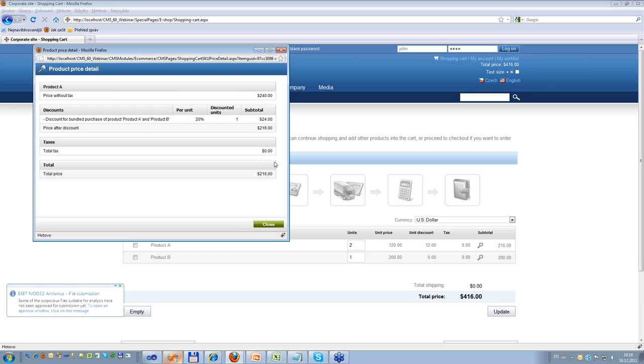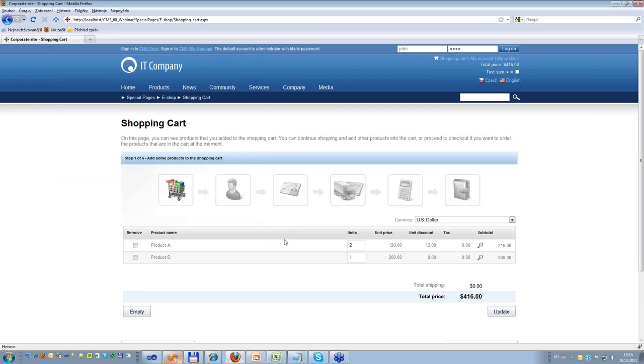So one item is with a $24 discount. Another item is for 120. So the total price of the 2 items is 216, because one of them is with this discount. So this is how it works.